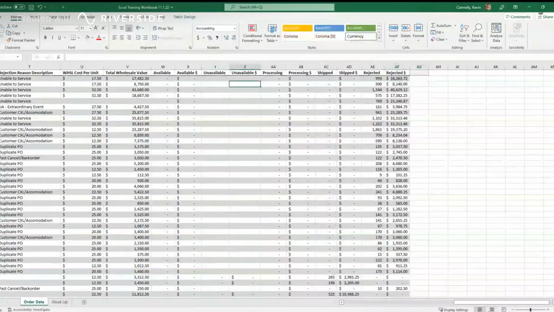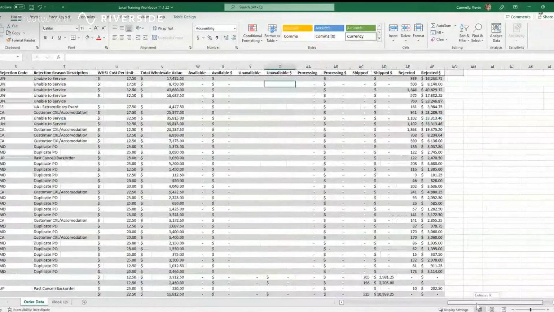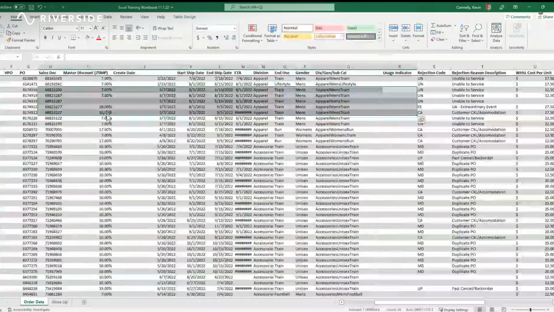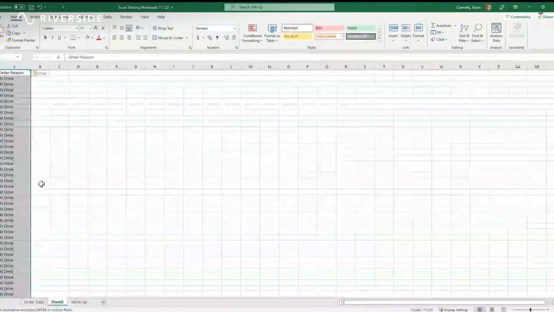Now let's quickly touch on some of the most simple formulas that we'll use. So we'll start with removing duplicates. Okay, so I just pasted these onto its own tab so we can work with it here.